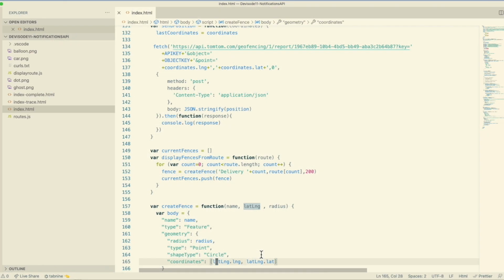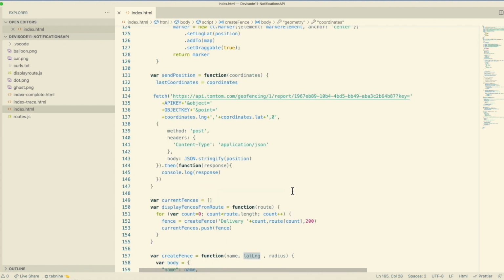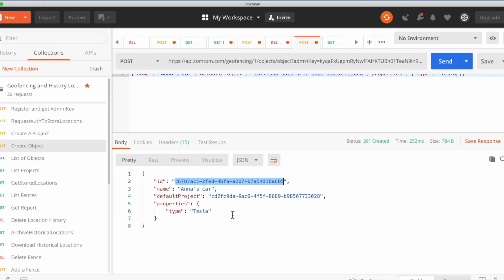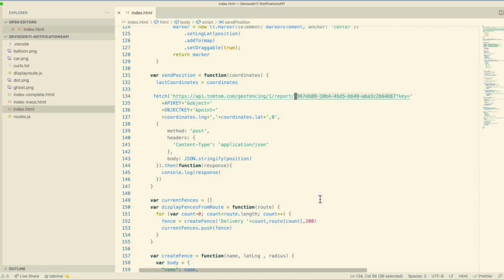Some time ago, we did a tutorial with the notification API and we have this code from there. We are sending a location, you pass in the coordinates, and using the geofencing API, we're going to report a location. This will be the project that we are sending the location to. We check here on Postman, our project is this code here. Let's copy it, and you're going to update this value.